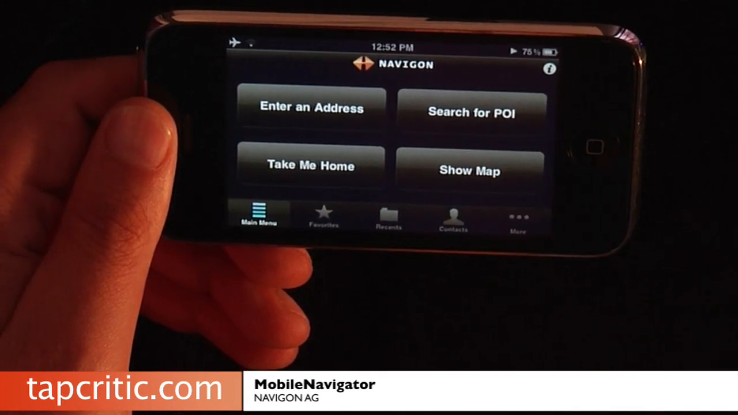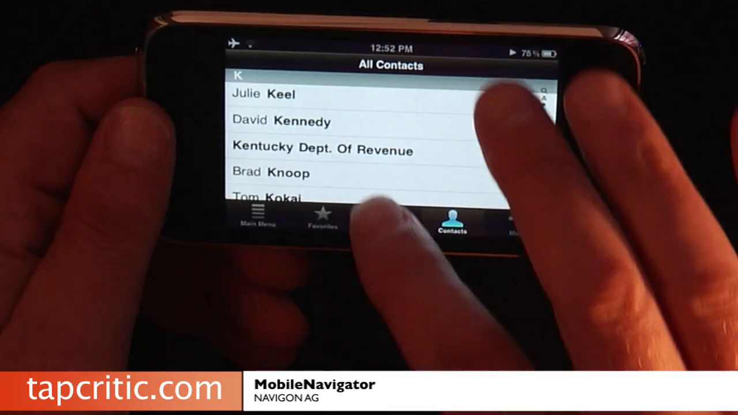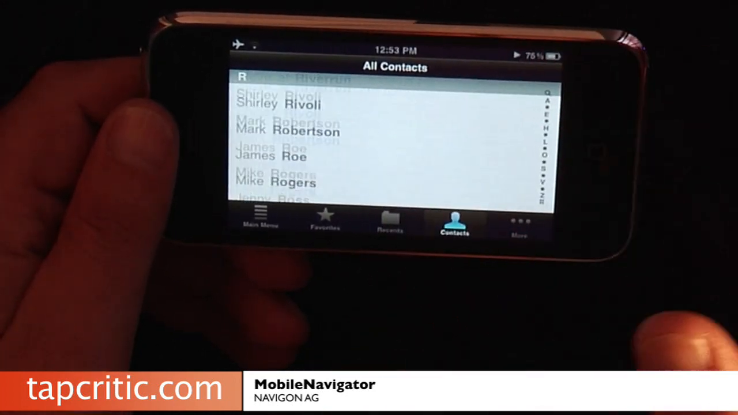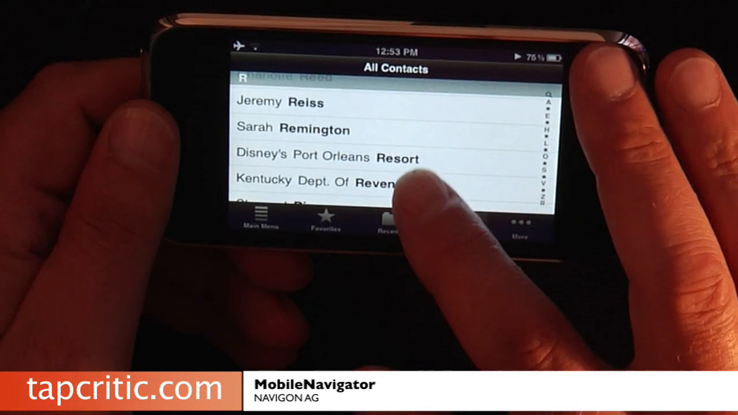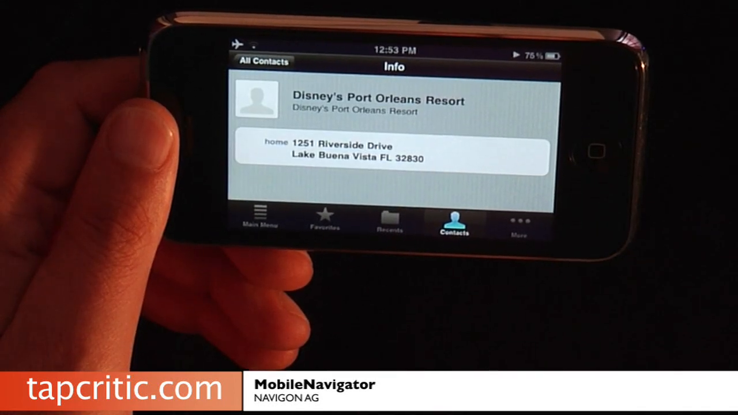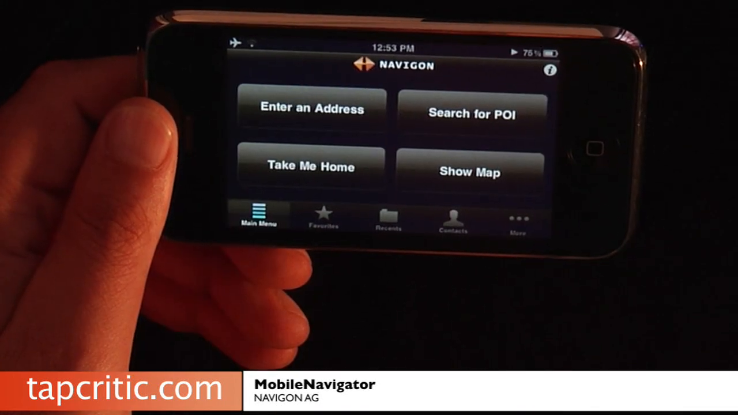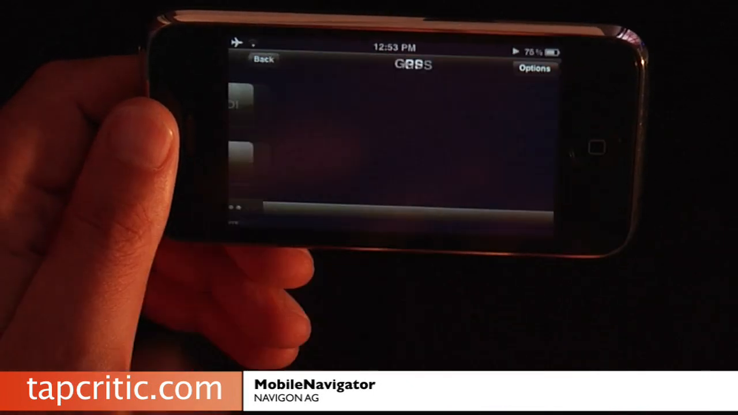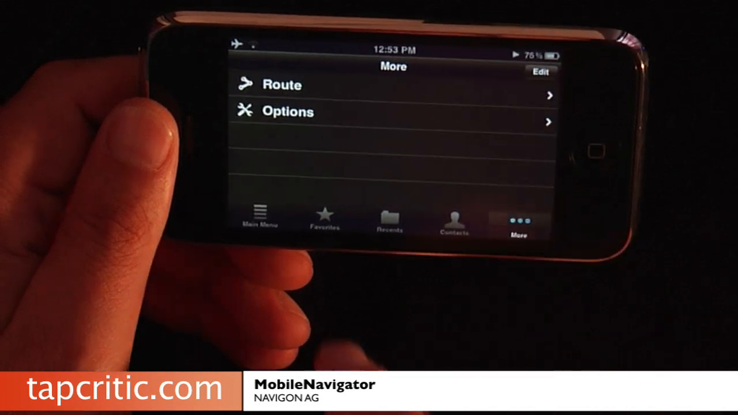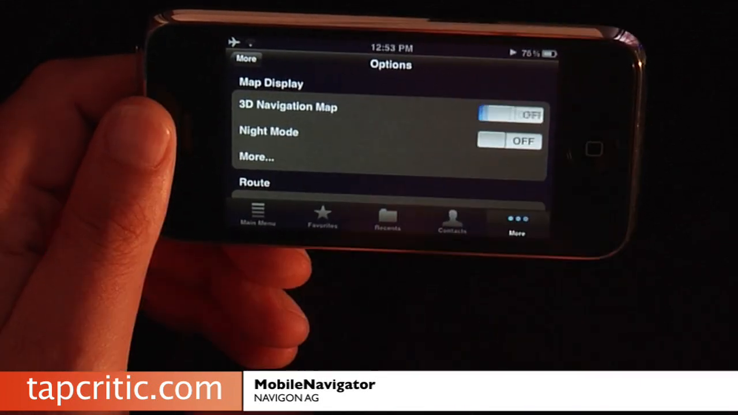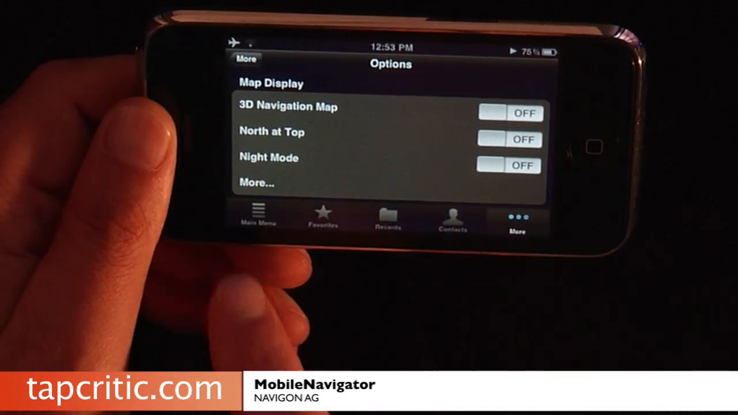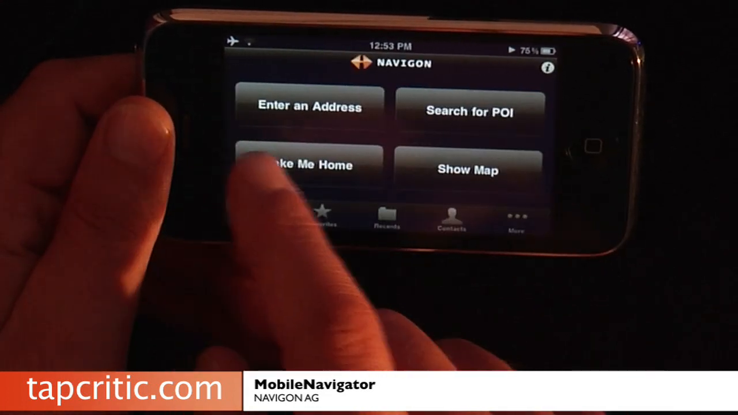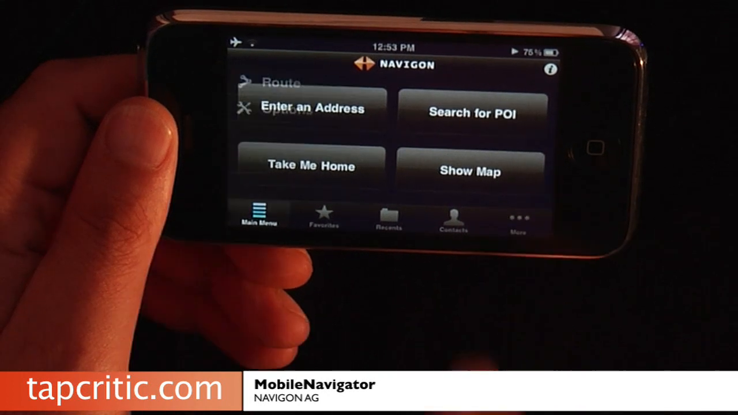You can also route to your contacts. So for your contacts that are on your iPhone, you can actually click a name, and as long as it has an address, you can route to it. So here's the map. I'll show you what it looks like. That's the 3D view. Let's go back here and go to our options and show you what the 2D view looks like. There's the 2D view. There are tons and tons of features with Navigon.